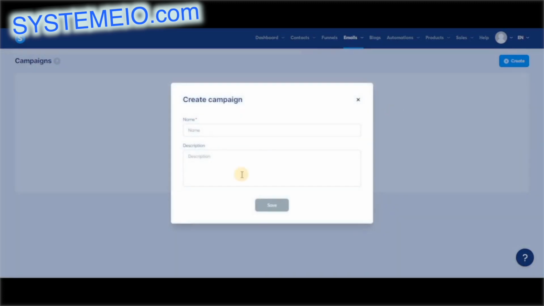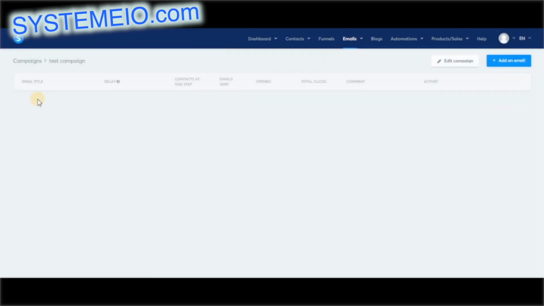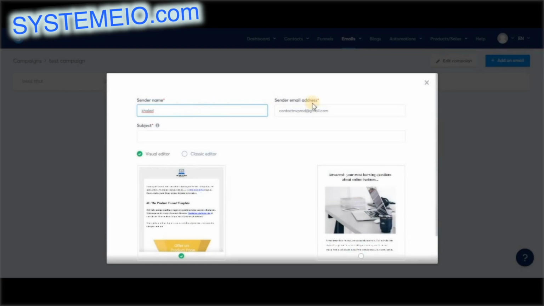In order to create an email campaign, we just go and click on Create, and then just write the name of your campaign. You could also write a description. You will be the only one who sees this information. Now that the email campaign is created, let's go inside and create the steps or emails that will make up this campaign. So let's add an email here. Write the sender's name, the sender's email address, the subject. Let's just write email 1.